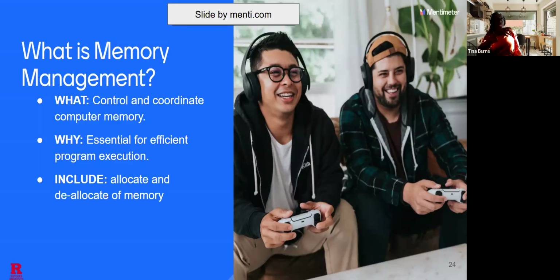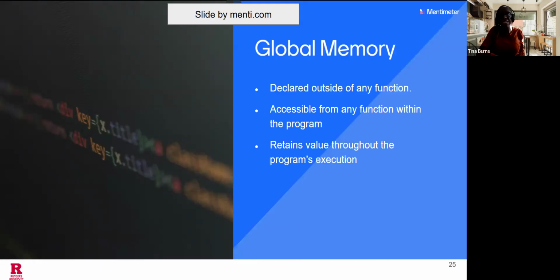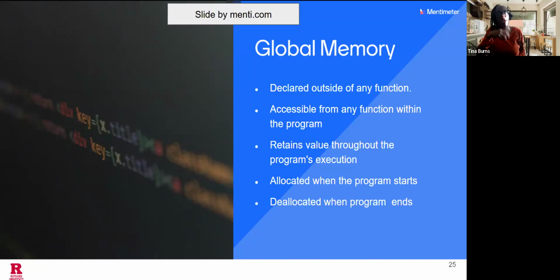Now, this includes the allocation and deallocation of memory. Global memory is something that's declared outside of a function. It's accessible from any function within a program. You can retain the value throughout the program's execution, and it's always allocated when the program starts. So whereas we have dynamically allocated addresses, like when we use the malloc function, global memory means as soon as you start the program, it's going to be allocated. For your stack memory, it's a little bit different. And global memory is deallocated when the program ends.